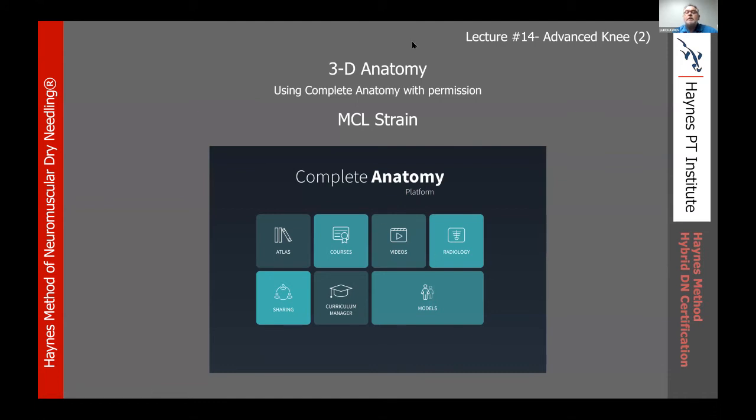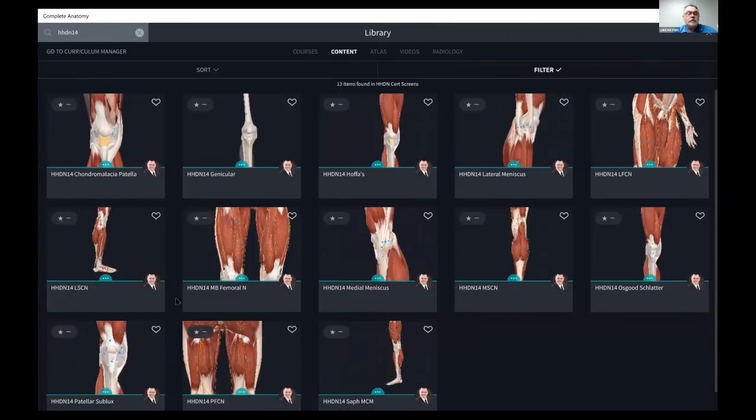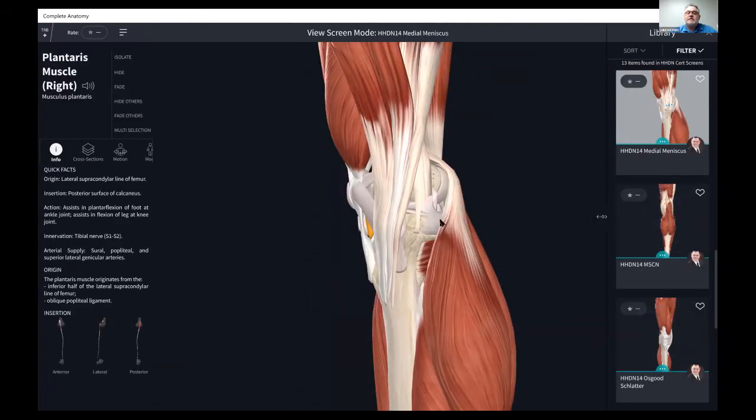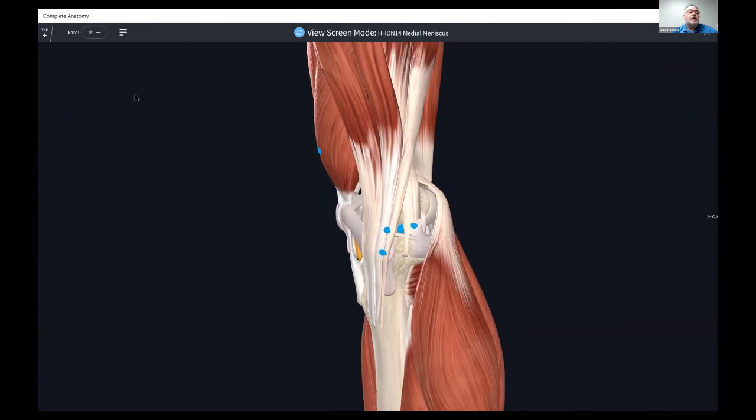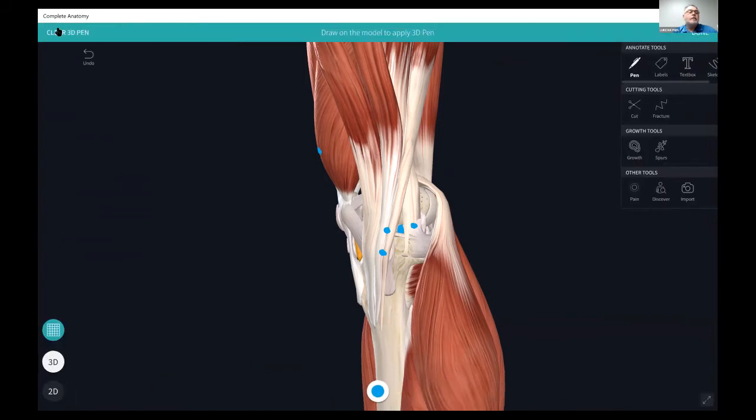So let's see now. I'm going to try one more time. No. Well, let's pull the meniscus out. We're going to come back to this anyway. So let me get rid of that. Okay.